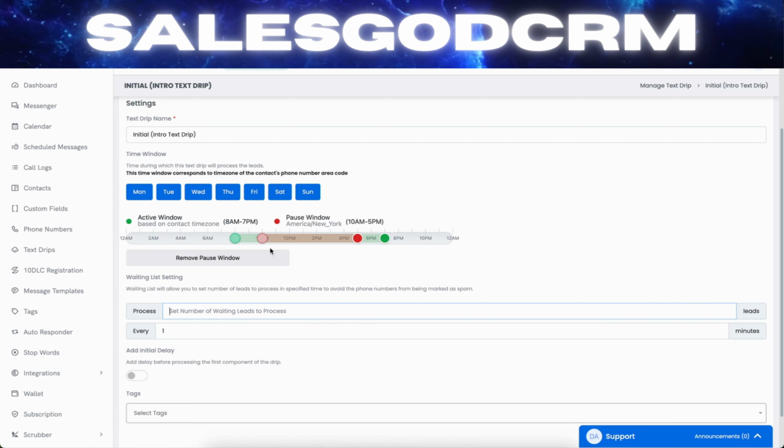You want to take into account, though, the actual days or the time window that your messages are going out. This currently right here is 4 hours. But if you remove the pause window, now you're looking at 11 hours. So you want to take into account how many hours a day you are sending. That'll help you determine this process number here.